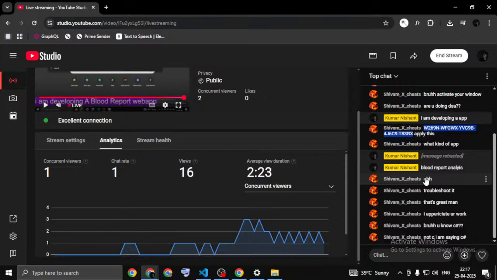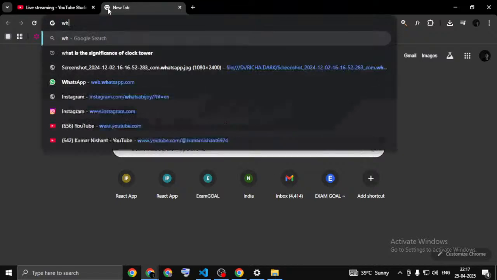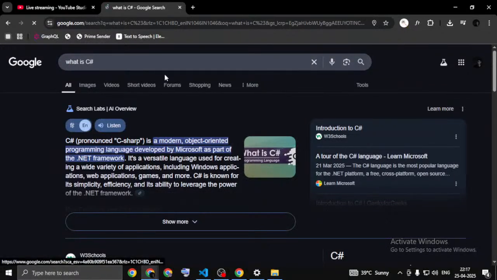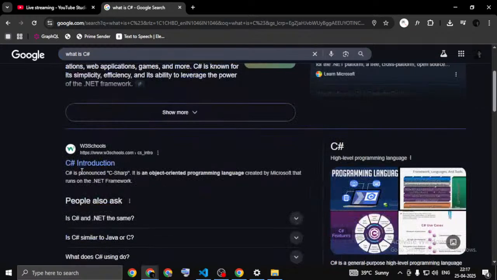C hash. No, I'm not exposed to it. What is it? What is C hash, man? Oh, .NET, you were talking about. .NET framework.